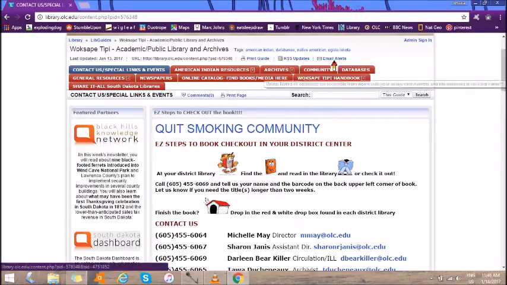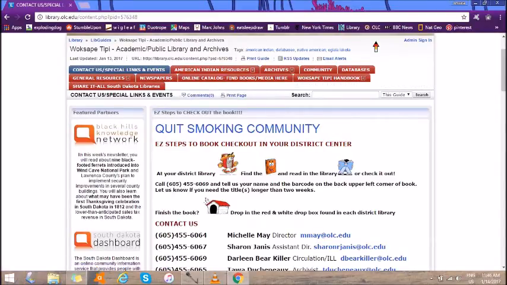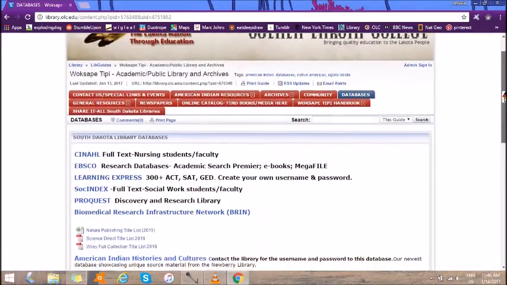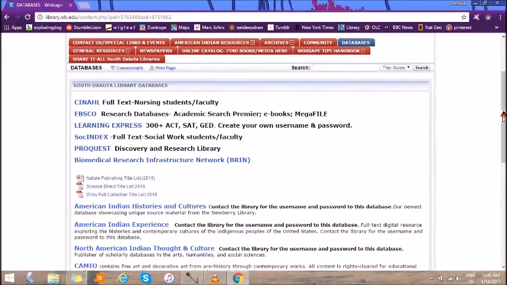But for today, we're going to go to that Databases tab. So if you do go and things look a little different, there will always be the Databases tab for you. It just might be moved around. So this is what it looks like when you click on it. There's a lot of different databases.